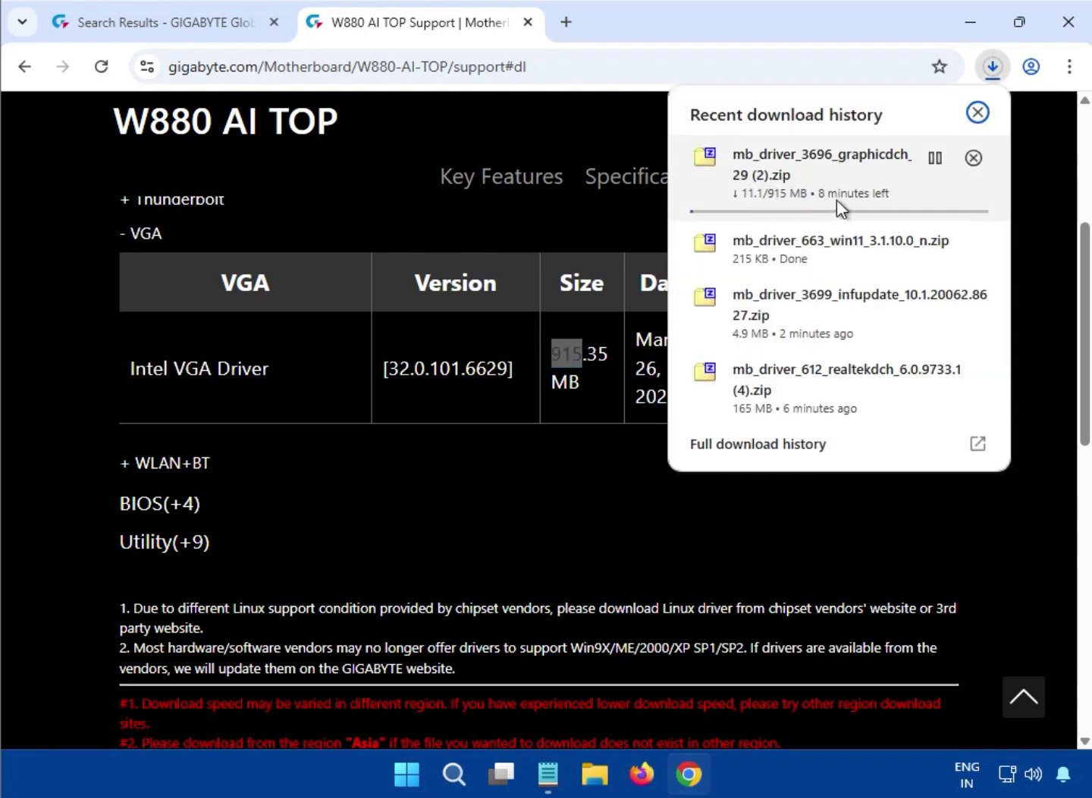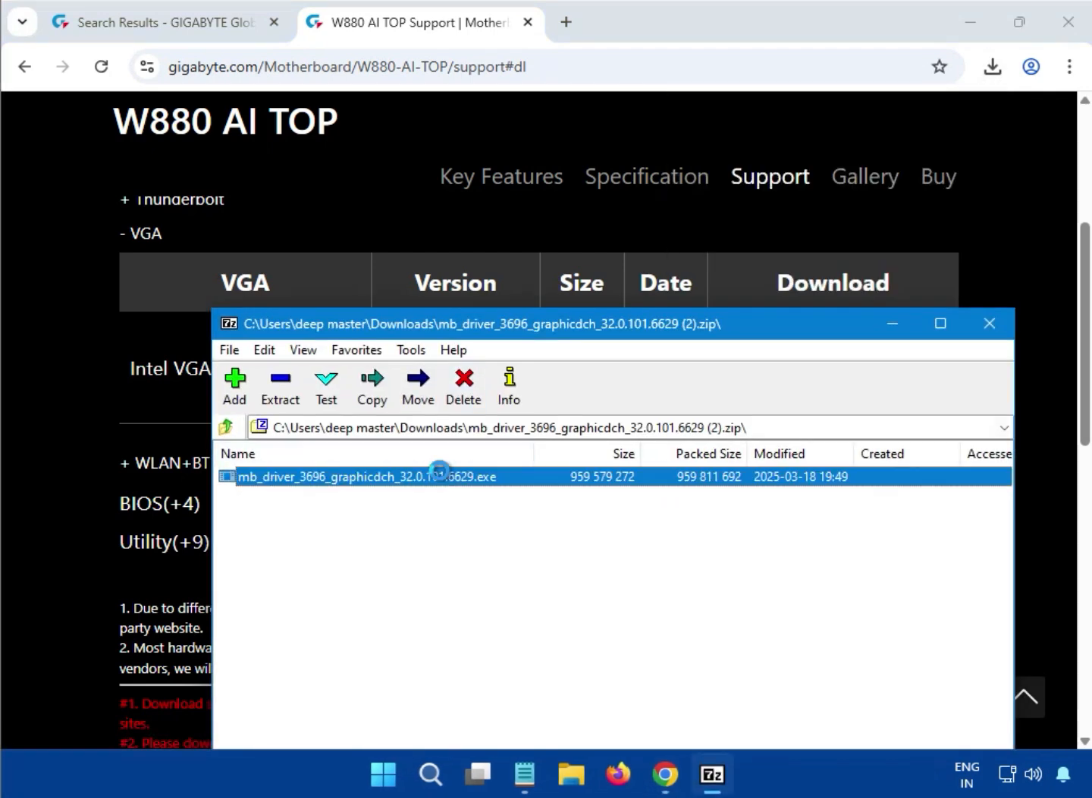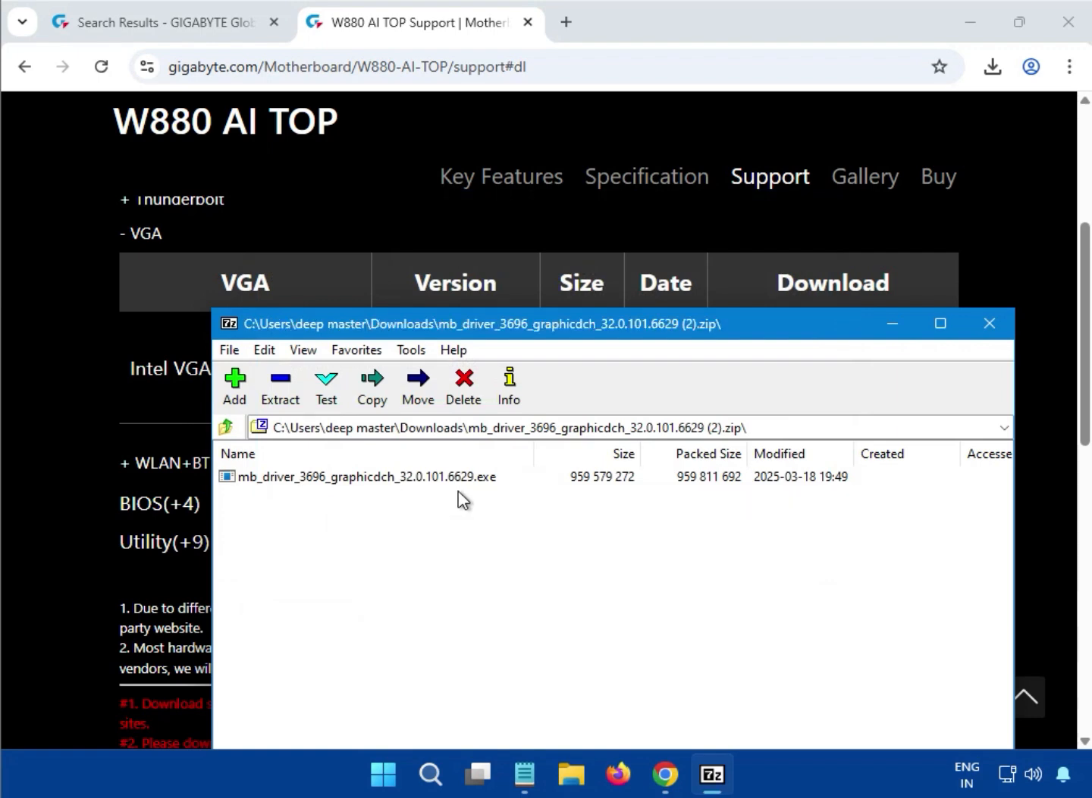Wait 10 to 15 minutes, depending on your internet. Then guys, it is downloaded. Just single click to open and double click to run the installation. Then wait a few seconds for it to ask for administrator rights.